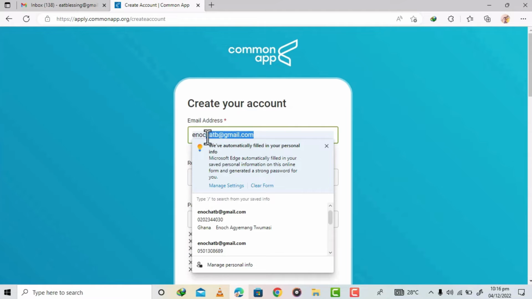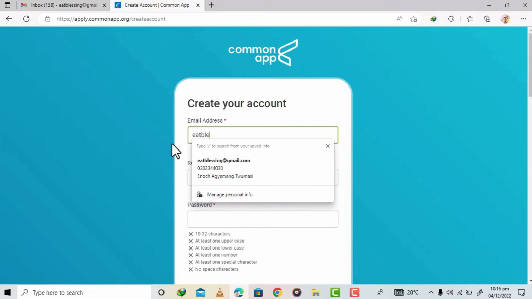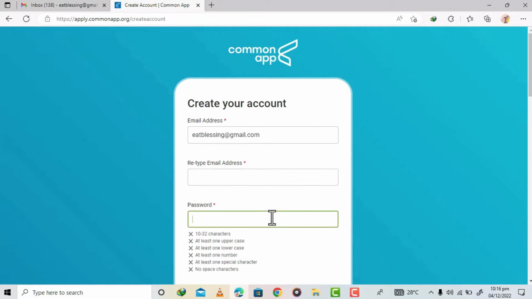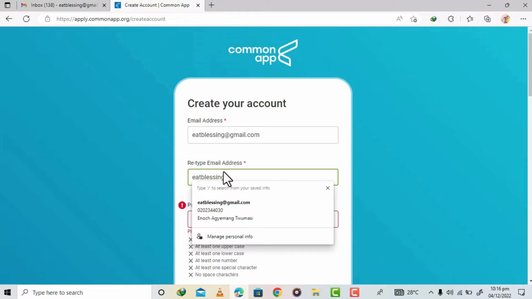And then you type in your Gmail. Make sure you have access to this particular Gmail account. I don't mean the one I'm typing, I mean your Gmail account. Make sure you have access to it because you're going to have to verify. They're going to send a verification code to it, so you would have to verify. So you type in your Gmail, eatblessing at gmail.com. This is my Gmail, so you're going to type yours, and then you retype the Gmail account again. You make sure they match.